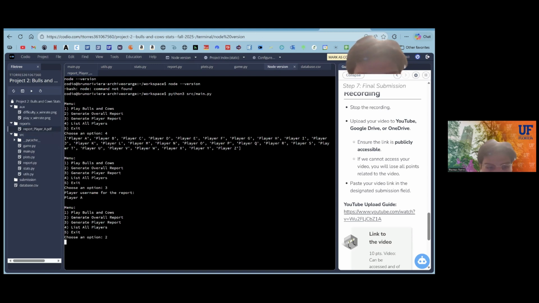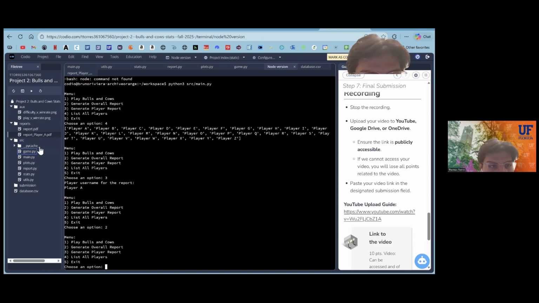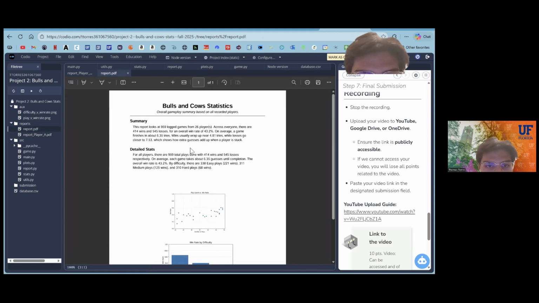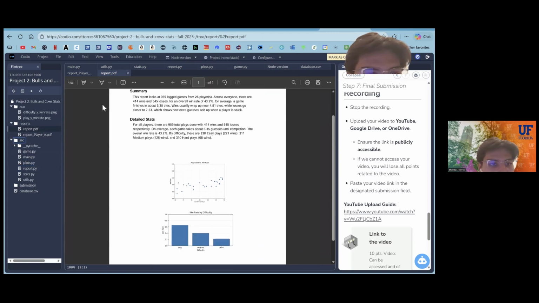It can generate a normal overall report for all the different players. Here it is. Right now, there's 959 logged games for the overall report. That's quite similar, but not just for player A. See, overall gameplay summary based on all recorded players.